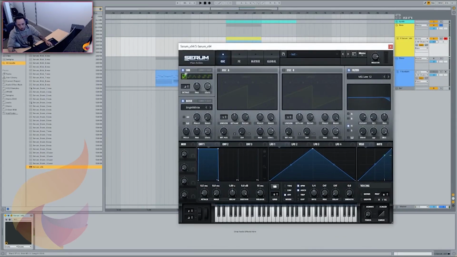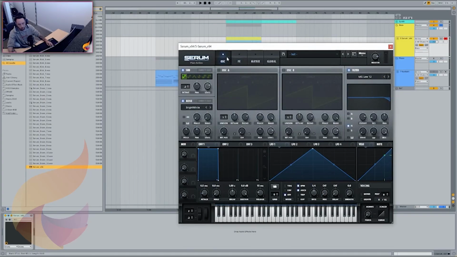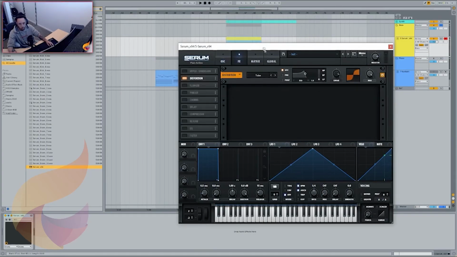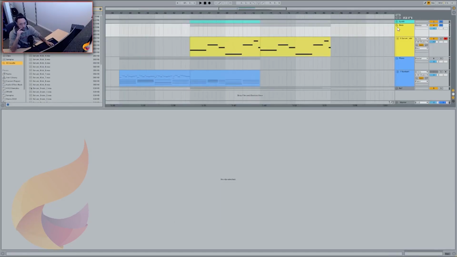So for this basic sub, I just use Serum. I use a sub, a couple octaves down. I use a bright noise, and then I add some distortion to add harmonics. Without the bright noise, it just sounds like that. If I add the white noise, it gives it a bit more crunch to the bass.